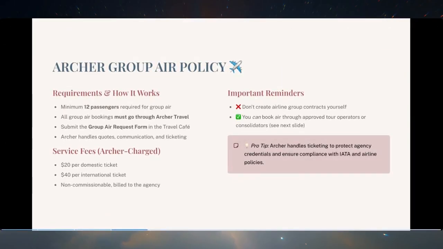Archer group air policy. This is important because a lot of you guys get group flights. This is a big deal for Archer, so I want to go over it. For group air policy, typically you cannot go to the airline itself. You don't go directly to Delta and say, all right, give me some group flights. It doesn't work like that, okay?